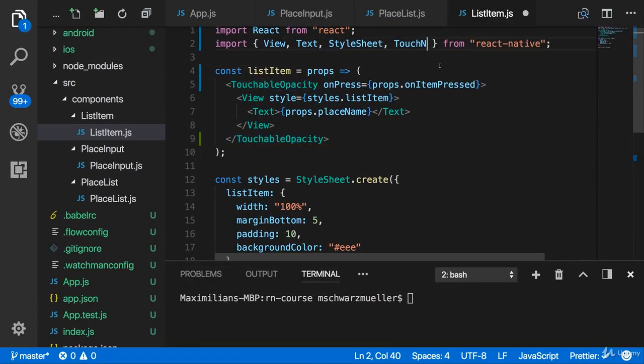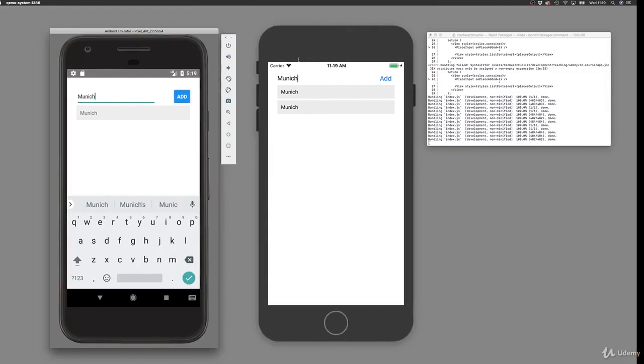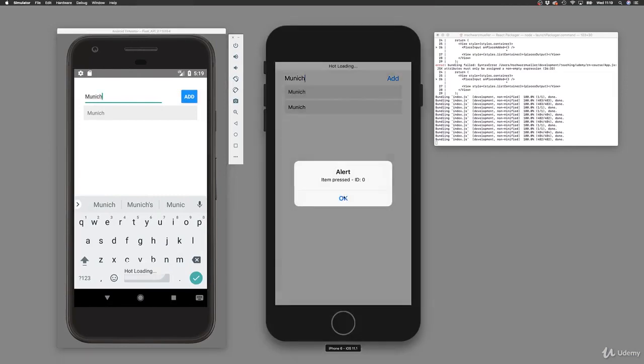For now, I will simply revert to touchable opacity because I think that looked the nicest and it works on both platforms. So all these touchable classes have the same events. They just do different things visually. Sometimes you want the without feedback one, sometimes you want opacity. Well, choose whichever one you like. Here I'll go with opacity and now we got a nice feedback.